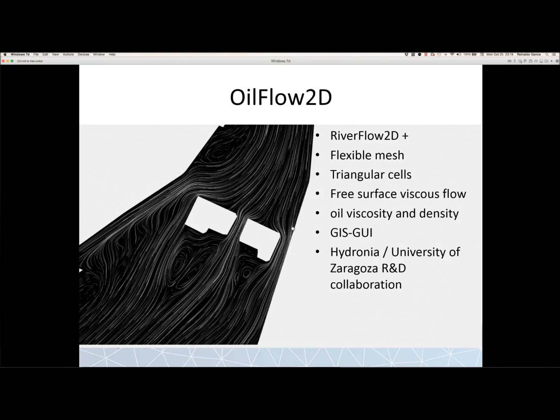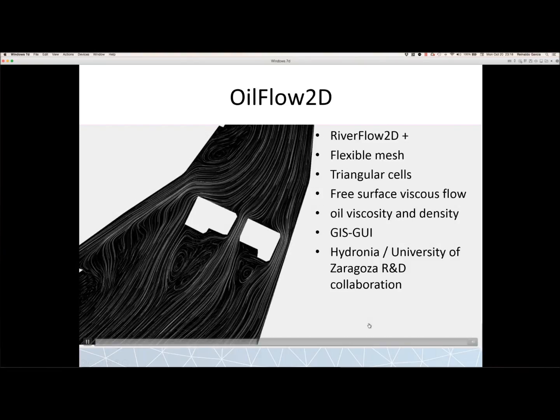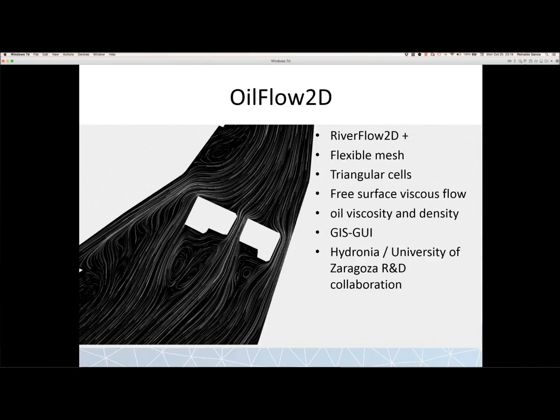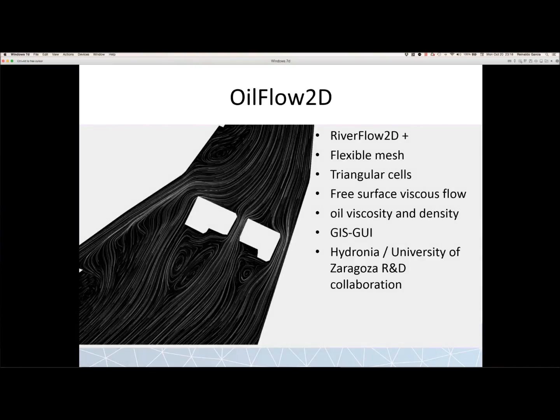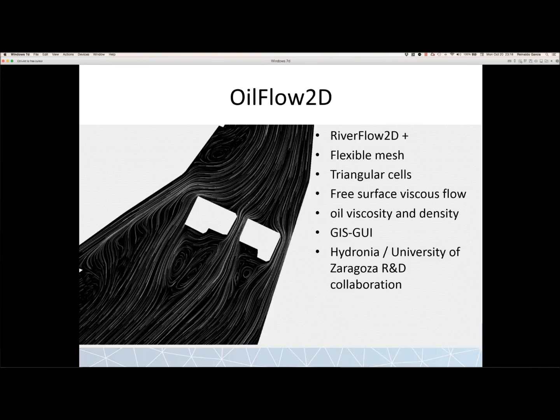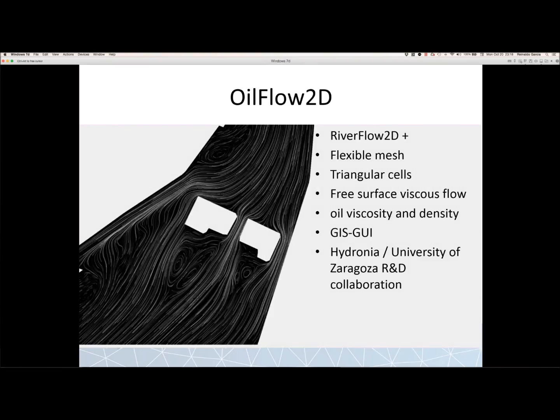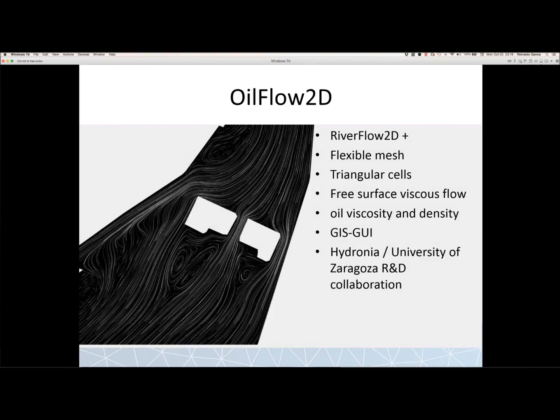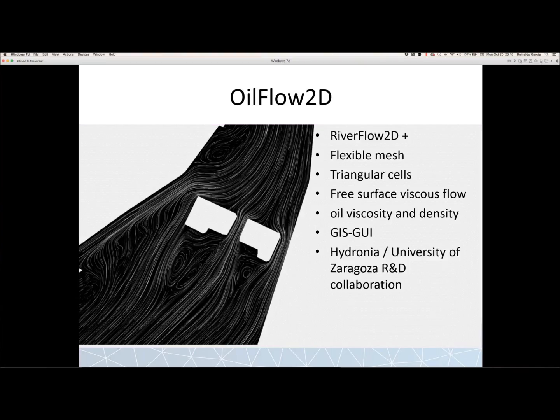Now, what you see here on the left is an animation of an oil flow around irregular obstacles. It can be buildings, for example. So you see these are traces of the fluid going around the obstacle. You see the eddies downstream of the obstacles, and this gives you an idea of the level of detail that you can get from a model like the OilFlow2D.